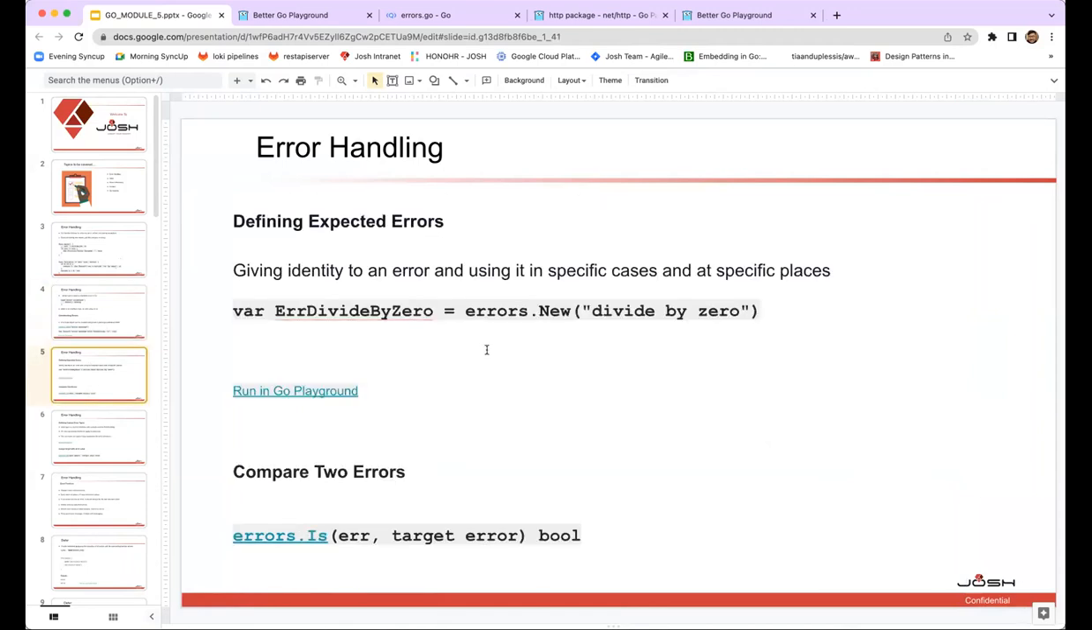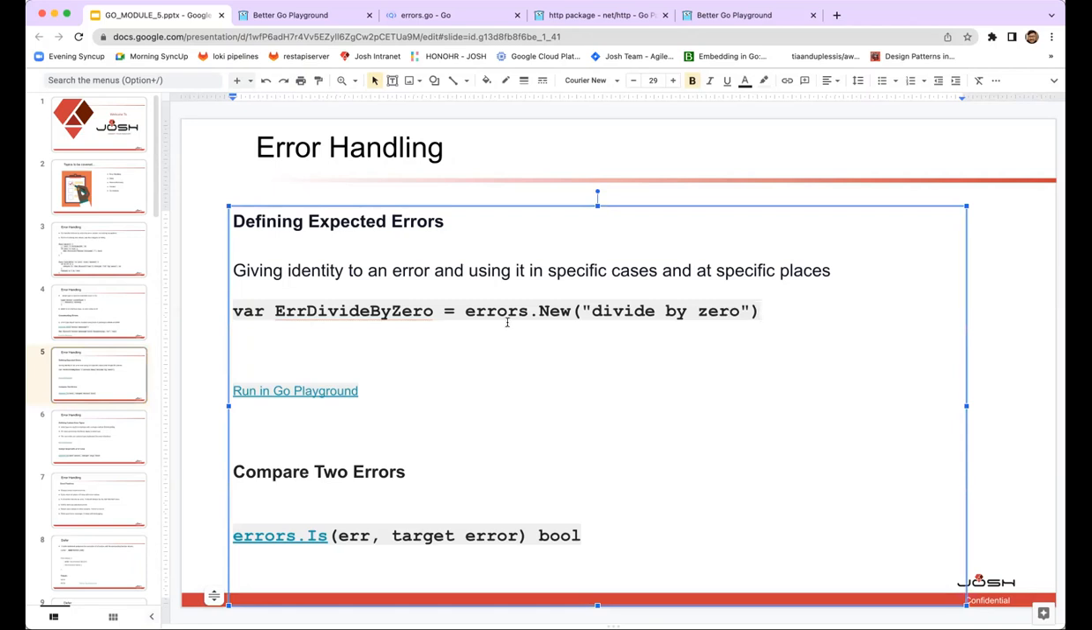You can also define expected errors. What do I mean by expected here? Consider, in this particular case, I have created a variable for a divide by zero error. Consider a possibility where your function might encounter this particular kind of error. What you can do is declare a global variable and assign this error to it, and use it wherever you want to create the error for divide by zero or handle it. So let's take a look.